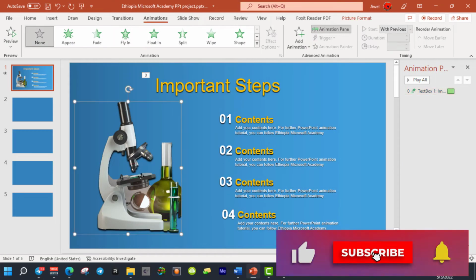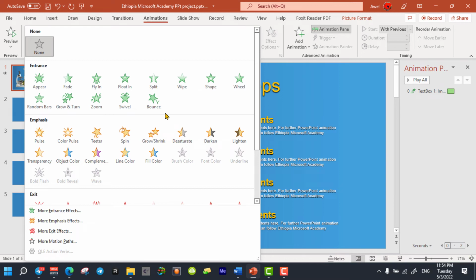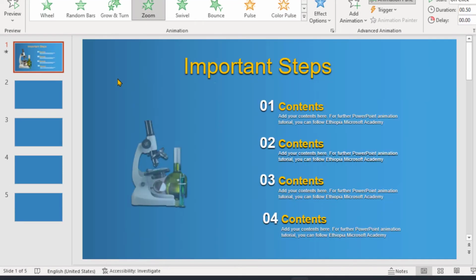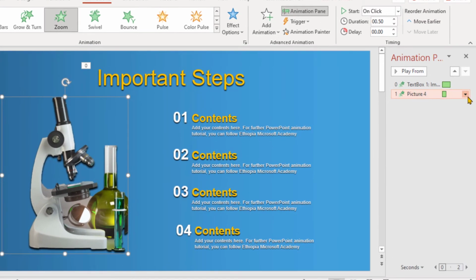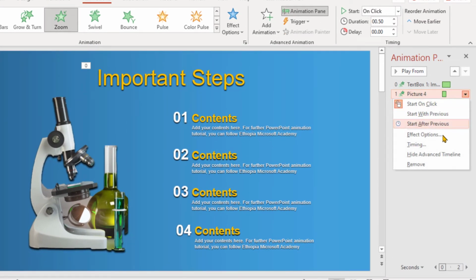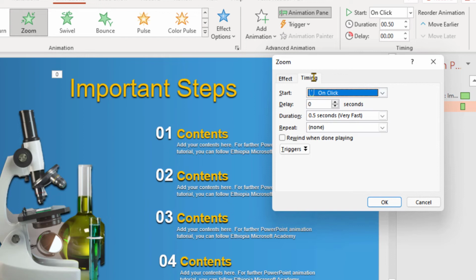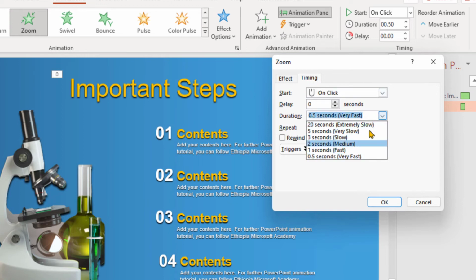Now let's animate the picture. Select your picture and select any of these entrance animation effects. For me, I select the zoom effect from here. Go to the animation pane, click on the drop down icon from here and select the effects option. From the timing tab, change the start option to on click and change the animation duration to 1 second. Then click on OK to apply the effect.